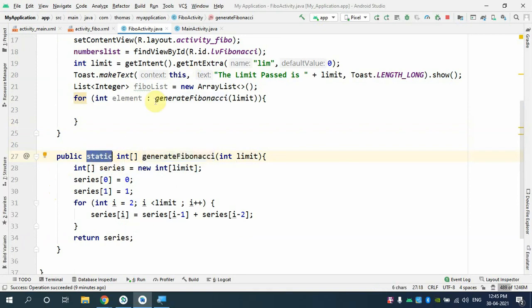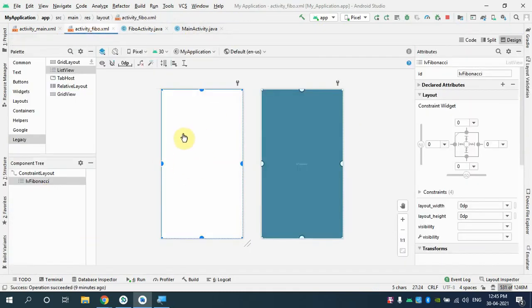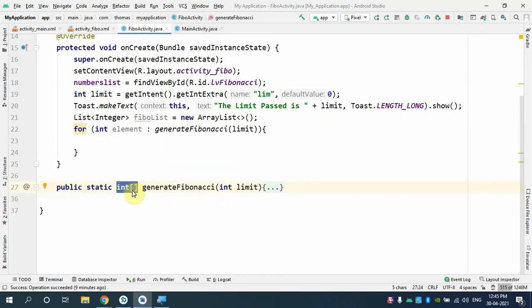And why have I put static? Because I can directly call it without creating an object. Okay. I'll close this. Now, what is wrong with being an int array? An int array cannot be mapped to a list view, because my output is going to be displayed in a list view, right? So that is not possible if it is an int array. So I have to convert it into a list of integers.